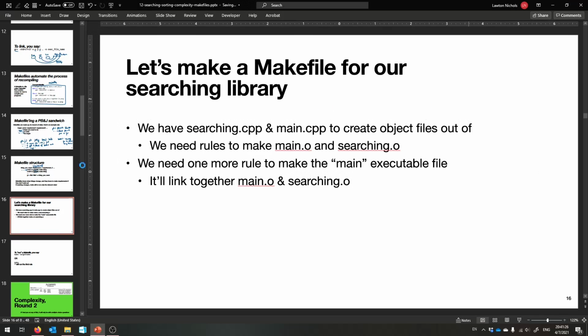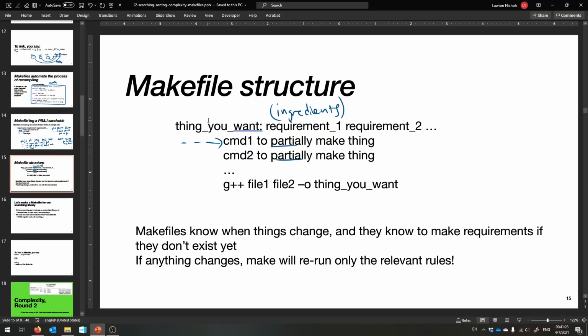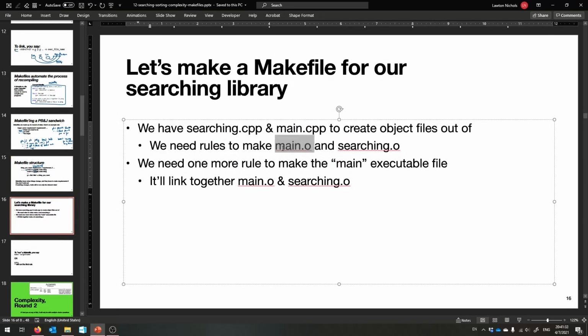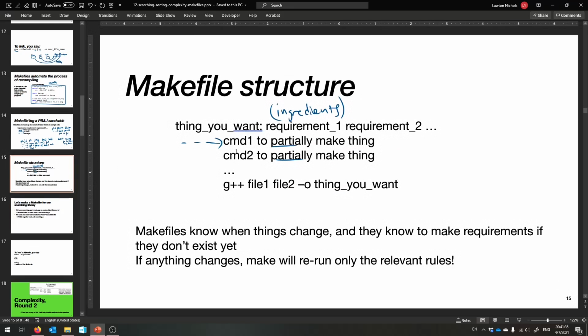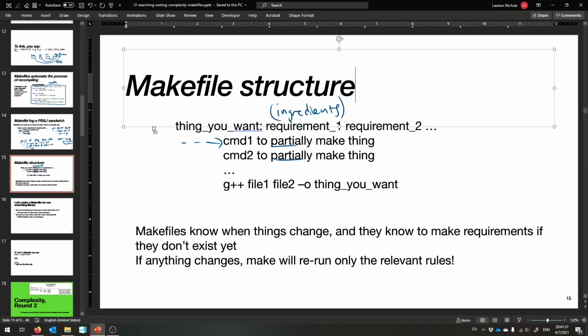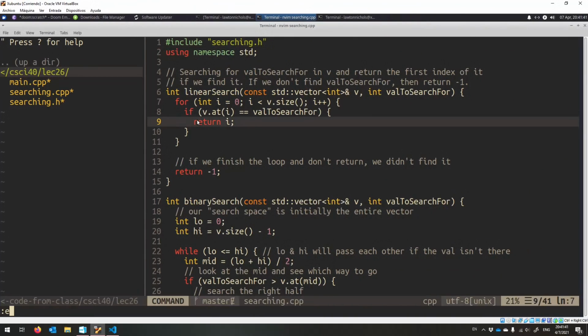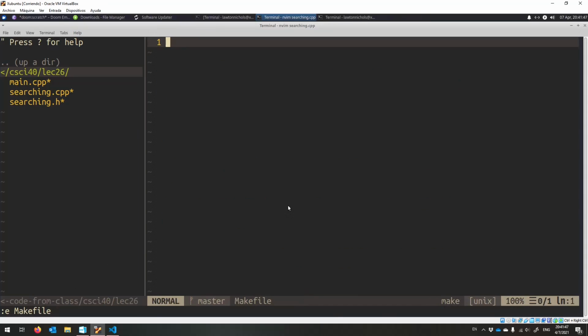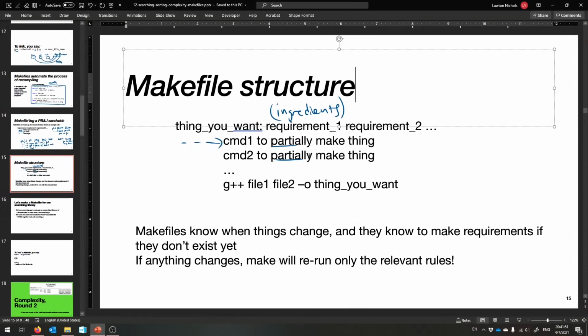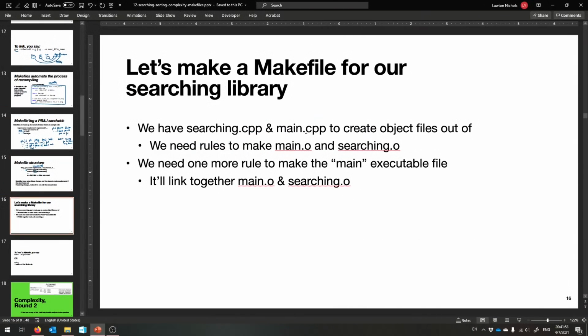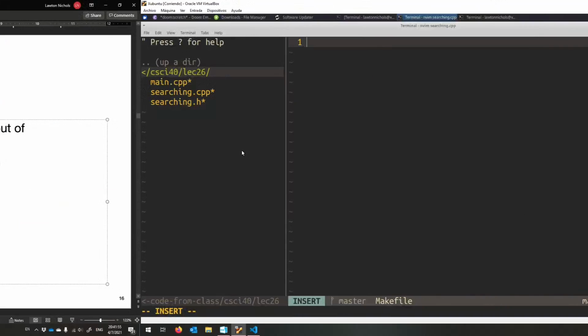Let's make it happen. Let's go back to this to remember how to make these rules. Okay, so what we'd like to do is make rules that create main.o and searching.o. So those will be the names. That's the thing that we want. Okay, here we go. So let's make a new file, and it's got to be called Makefile. Okay, that is the name of the file. It's silly, but that's what it has to be called. Okay, and so their first rule, let's make it be for main.o.